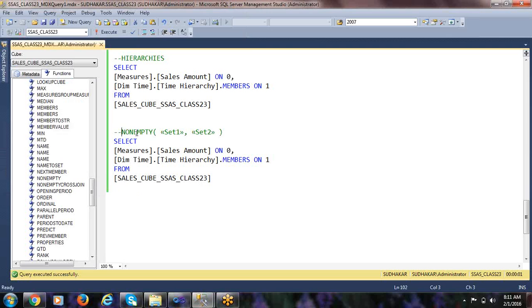Now, NonEmpty. What will it do? You keep the cursor on it. It will say: return subset of first set with removed empty tuples based on the cross product with the second set. So simple thing: set 1, set 2. Even if you have only a single set, that is a combination of tuples, then it is going to remove the null values and give you the non-empty data.